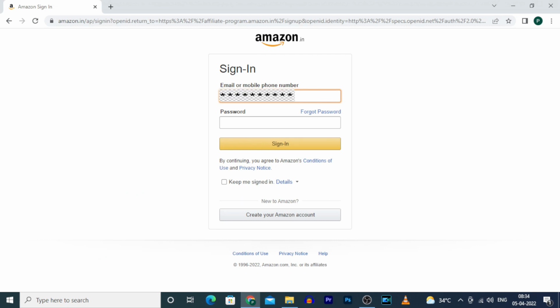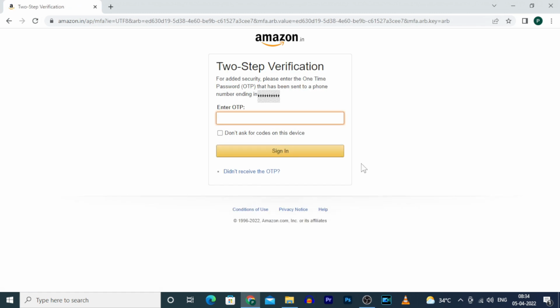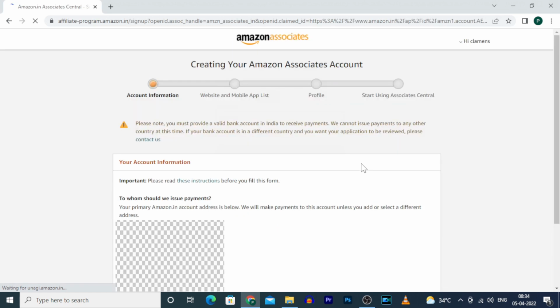Okay, now I just sign up here. Then enter your email and password, then click sign in. Then an OTP will be sent to your phone number or email ID. You just need to enter that, then click sign in. Now you have entered the Amazon Associate sign-up window.